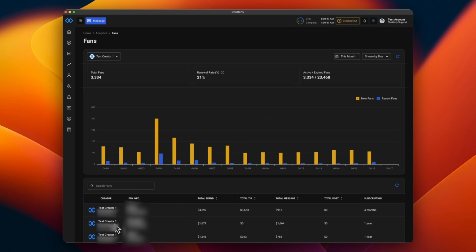And as you can see below, we've also got some information on the creator and the fan information there as well too. So we'll see the spend, tips, total messages, and total posts, and how long they've been here before. So that way you don't actually have to log into the OnlyFans browser or on our message UI to figure out this information. It's all easily accessible here. But that's everything inside of the analytics section of Chatterly.